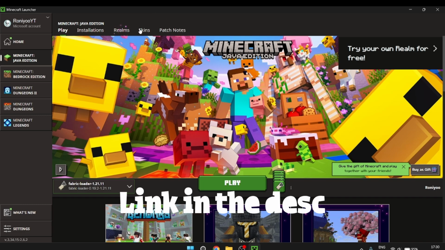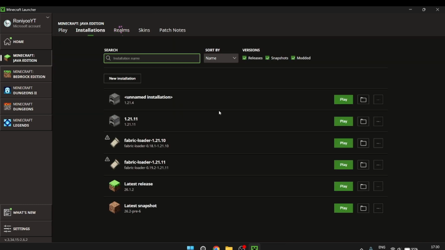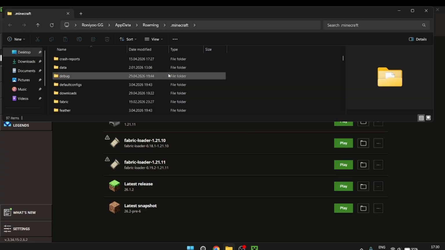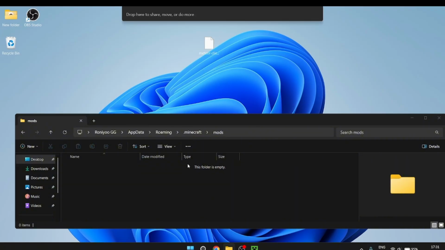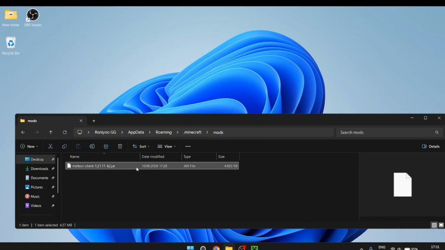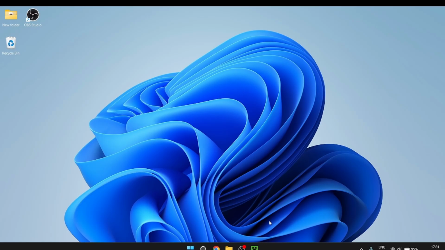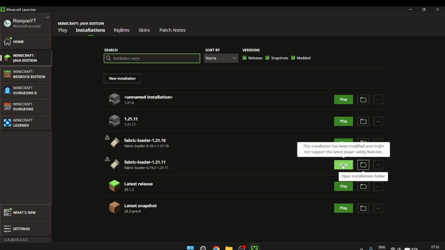Click on the installations, choose the version that you want to play which is modded, open installations folder, scroll down till you see mods, double click, then just add the Meteor client folder onto this folder. You can close your folders and you can successfully launch your Minecraft.